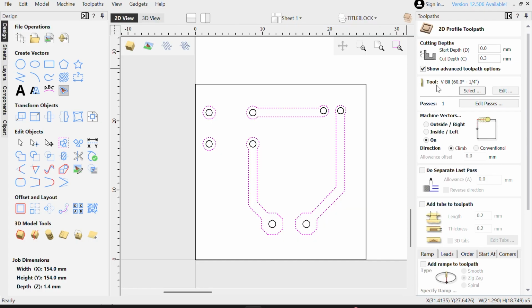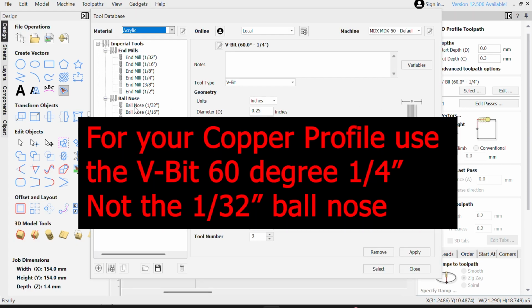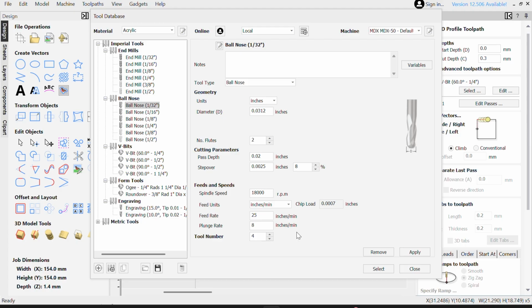Okay, the next step here is to select our tool. So this is the cutting tool that the CNC is going to use for this path. So I'm going to go in and hit select. And we need to find our ball nose 1/32. Now, there's a lot of settings here that are all done for us. But there's one setting we have to pay attention to, and that is our tool number.